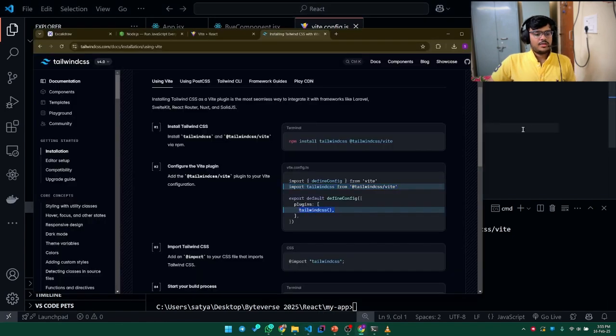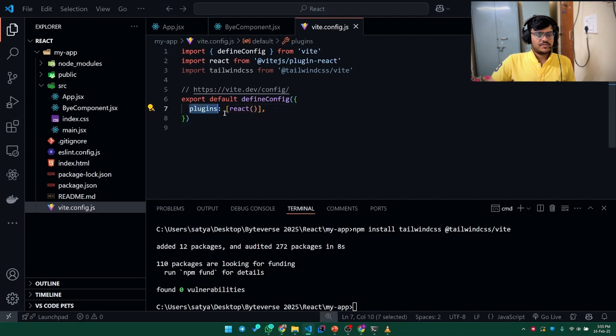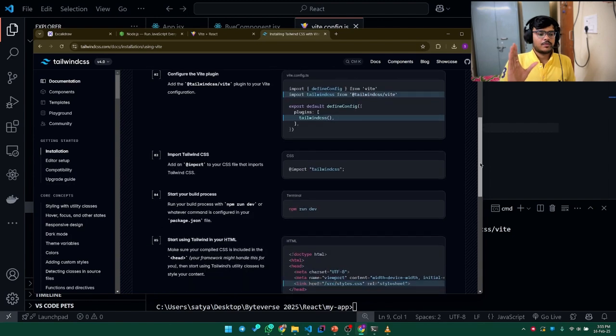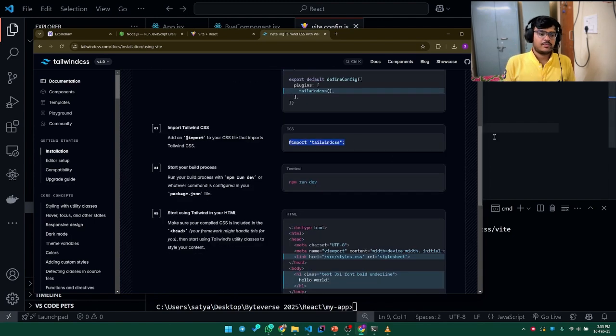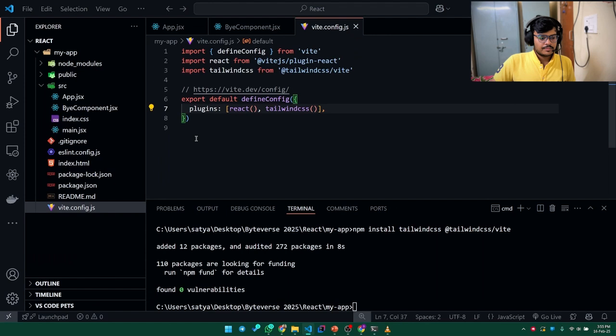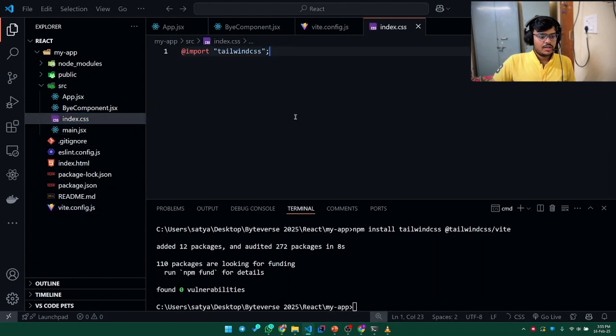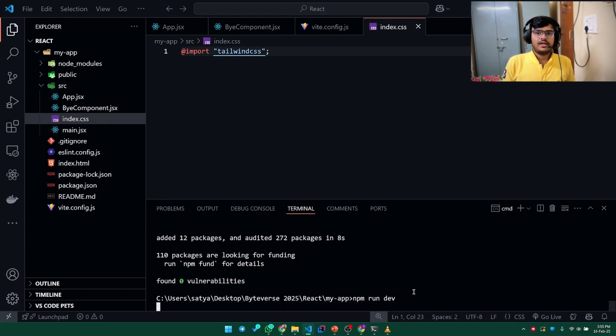Put this inside the plugins because we are using Tailwind as a plugin. If you are going to use React Router or any other thing, you will be using the plugin function to plug the component into the Vite development environment. Now you no longer need it. You just need to add the import of Tailwind CSS in this index.css, and that's all. Now your Tailwind is ready to use.